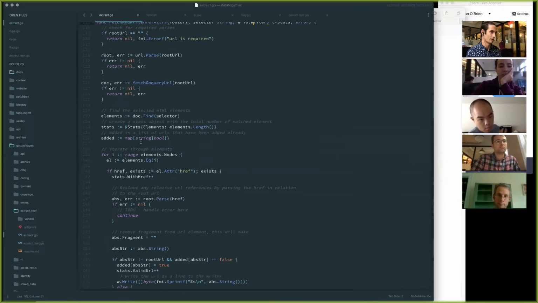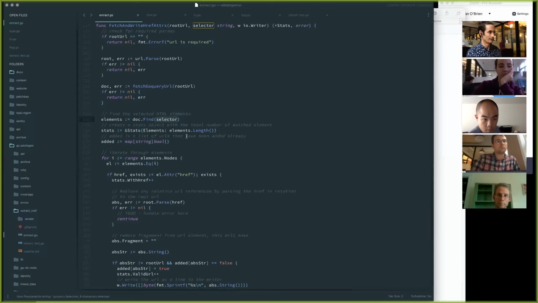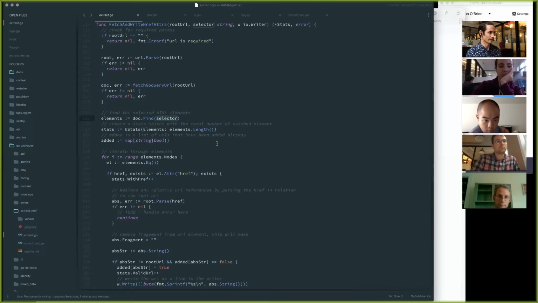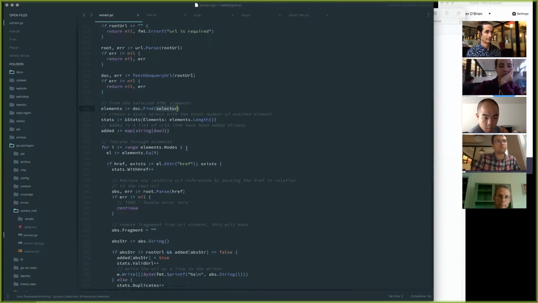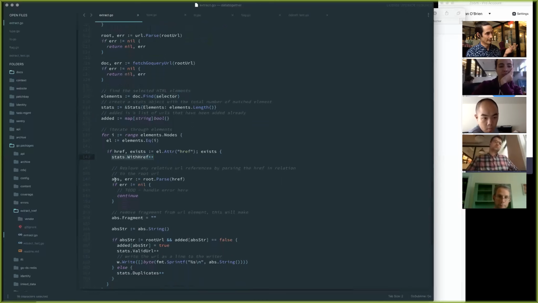Down here in the actual loop, okay, let's walk through this really quickly. Basically, we find the selector that we've been provided, which gets passed into us. Normally that's a command line flag. Then we create a stats object. Then we iterate through every node that we find. We check to see if it exists. If it does exist, then we know that this element has an href attribute.